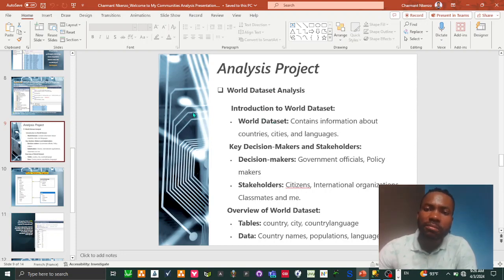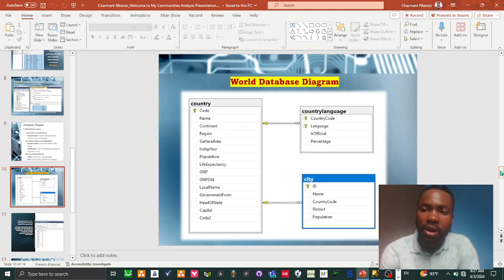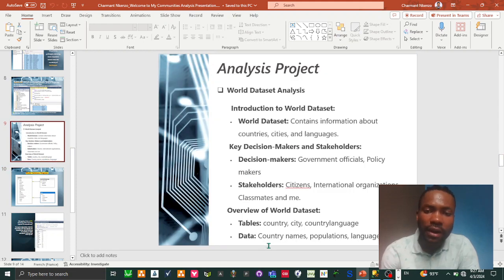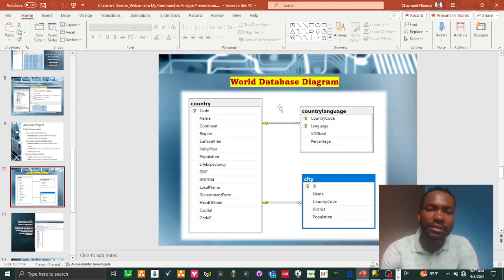The key decision makers and stakeholders include government officials, policymakers, citizens, international organizations, classmates, and me. So, the overview of the data set: tables, where we can find the country table, city table, country language table, and the data inside, such as country names, populations, and languages. Let's dive into slide 10, where the world data set diagram is.